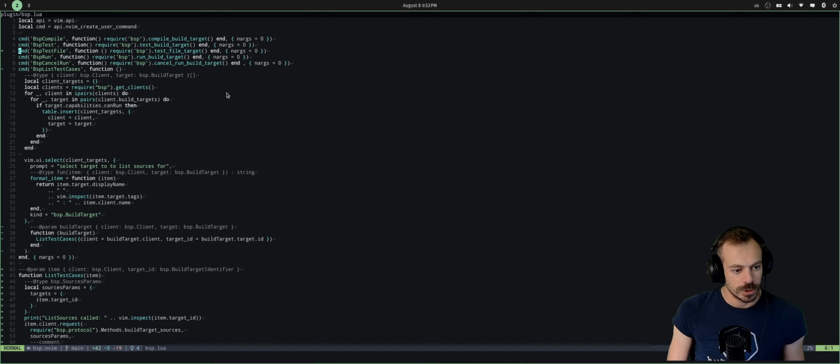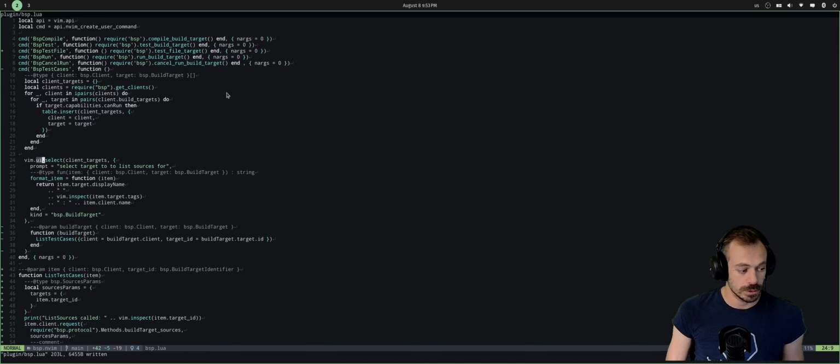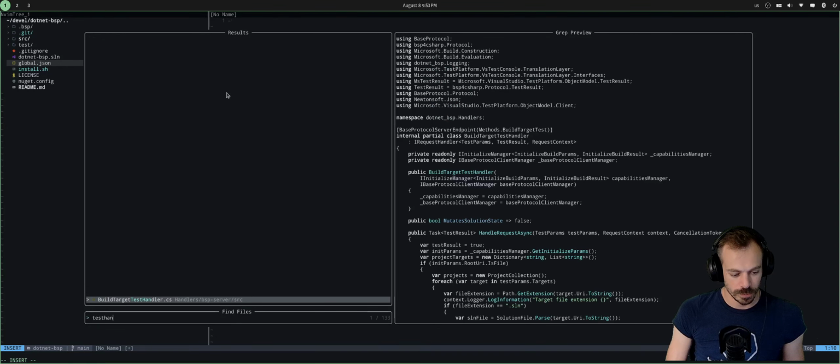Okay, the last time we created this test file. Now we can do this test cases. What we want to do here is to list not all the source files that we can test, but actually the test cases that are inside these files. So most of the things should be already in here.